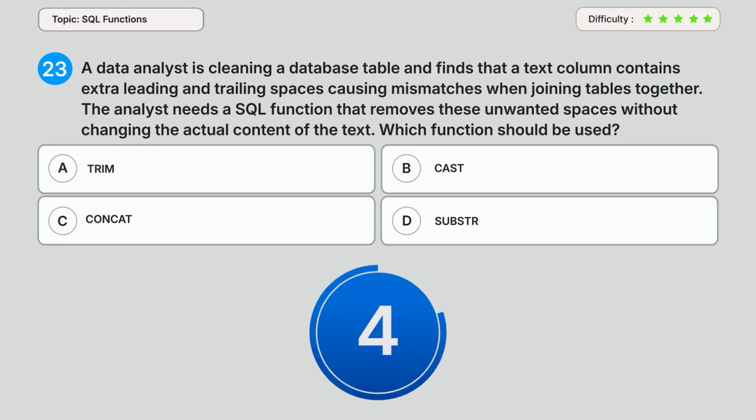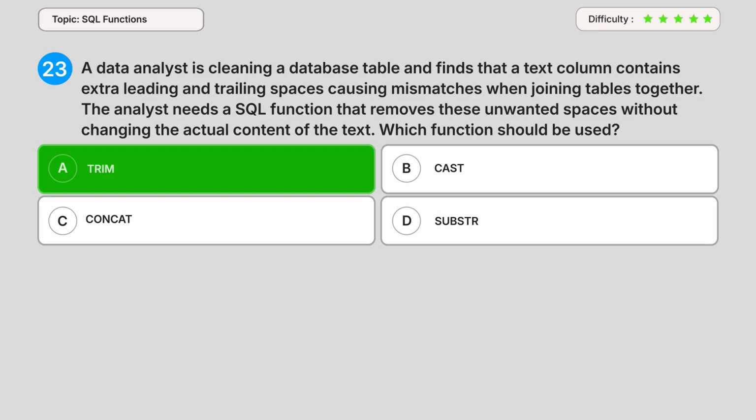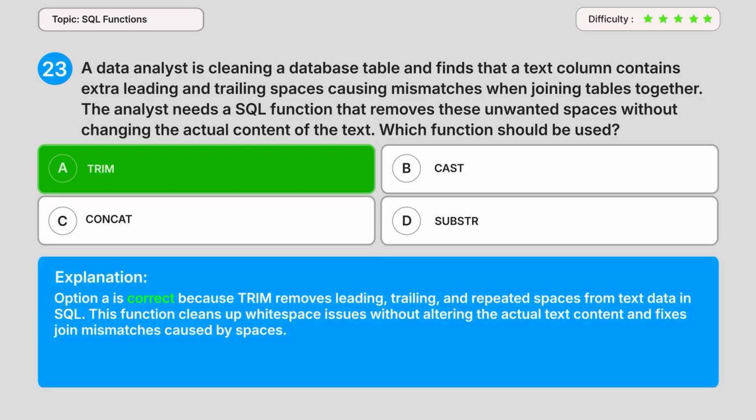Can you guess the answer? Correct answer, A. Trim. Explanation. Option A is correct because trim removes leading, trailing, and repeated spaces from text data in SQL. This function cleans up whitespace issues without altering the actual text content and fixes join mismatches caused by spaces.